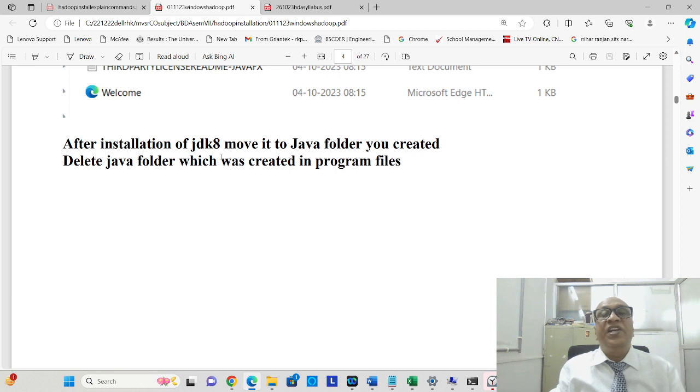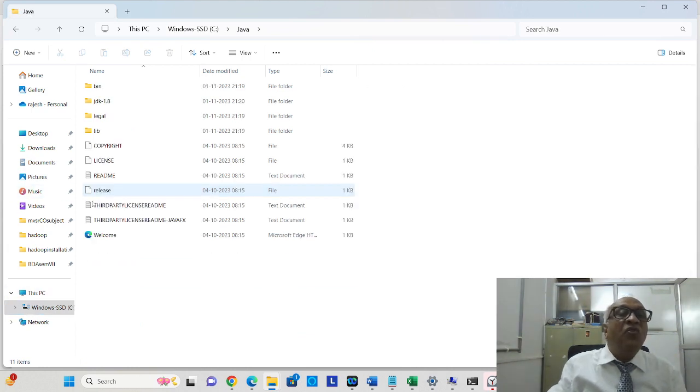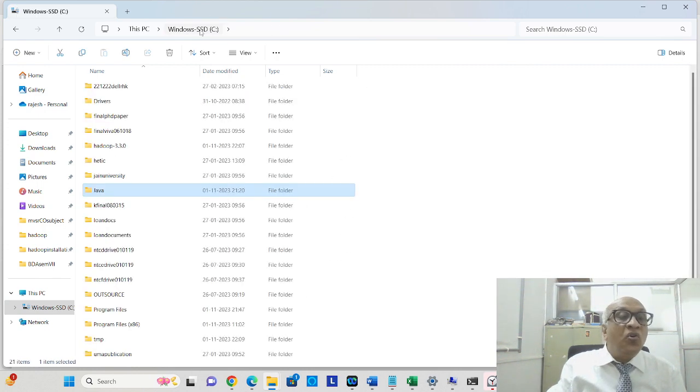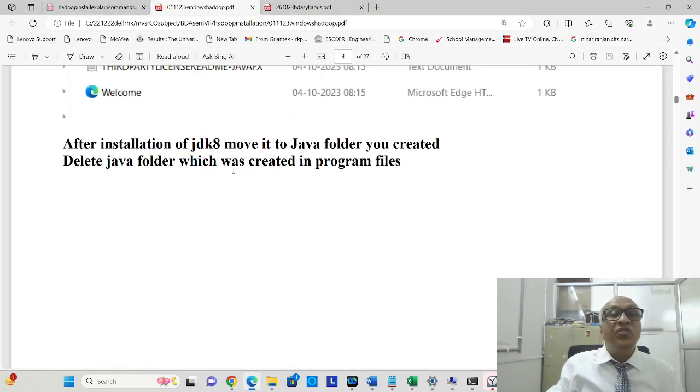After installing JDK, I need to move JDK to the Java folder which I created and delete the Java folder which was created in Program Files. Let us look at that. I know that in C I have created a folder called Java, and in the Java folder I copied this; I moved this JDK 1.8. But let us also confirm in my Program Files whether the Java folder is there. You can see now the Java folder is not there. It means I complied with this step.